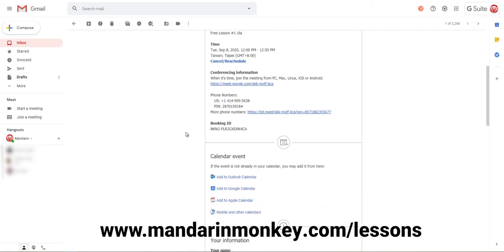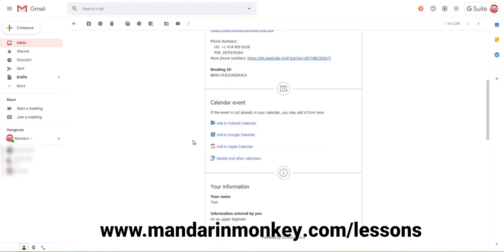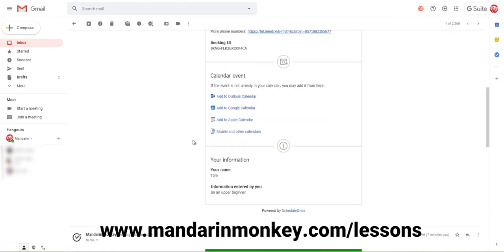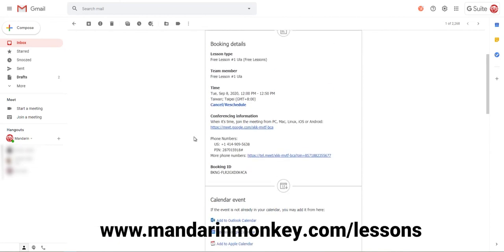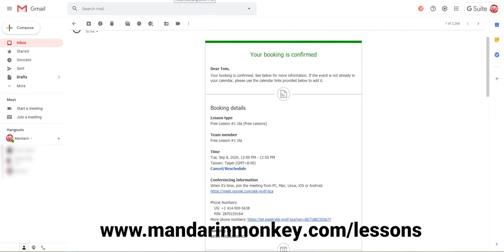What's really important here though, to break this down, is just below here it says calendar event. So you can add this to your calendar. If you use Outlook or Google or Apple or whatever else, you could click on the relevant button, and it'll automatically add it to your calendar so you're reminded about the meeting. Super important if you're one of those people like me who maybe overlooks or forgets something from time to time.